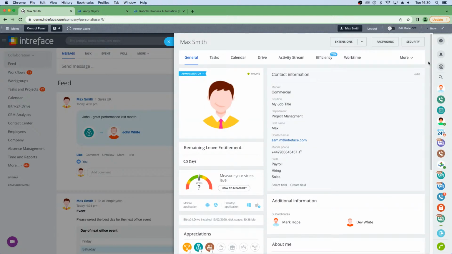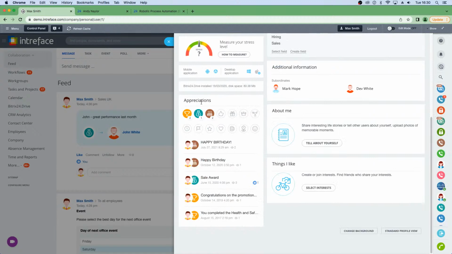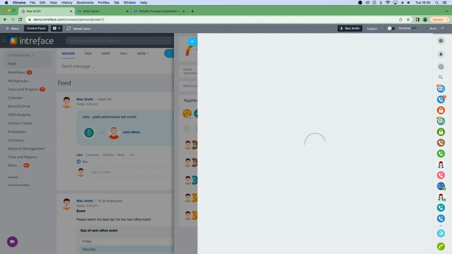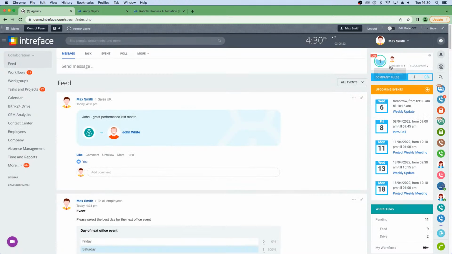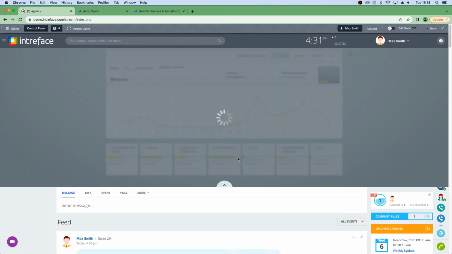Then what we can see is all of our appreciations inside here, so I can click on those and see what that was for, and I can see the message and any comments that were given to me about this. Okay, so that's a really nice, useful feature within the system. And then we also have a bigger return on your investment of using Bitrix24.